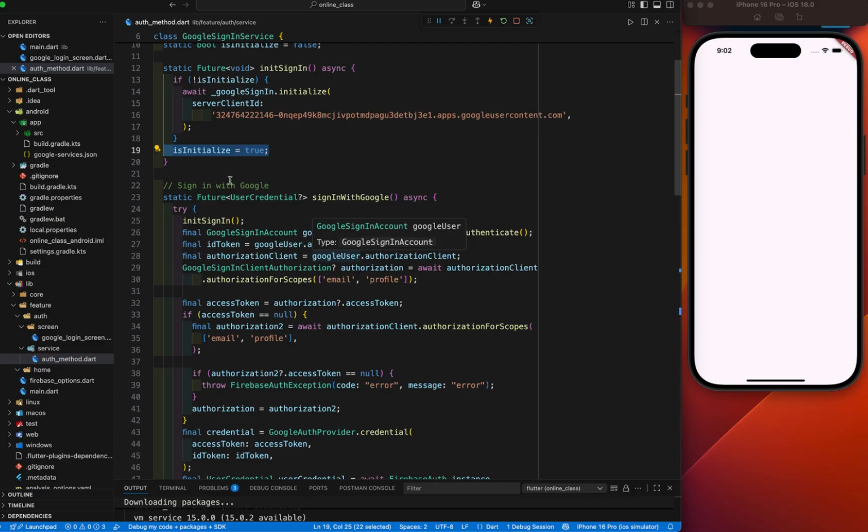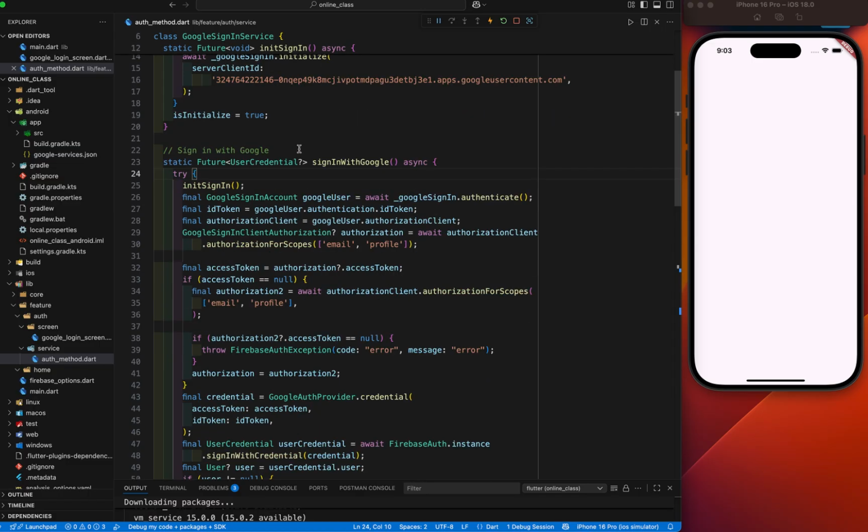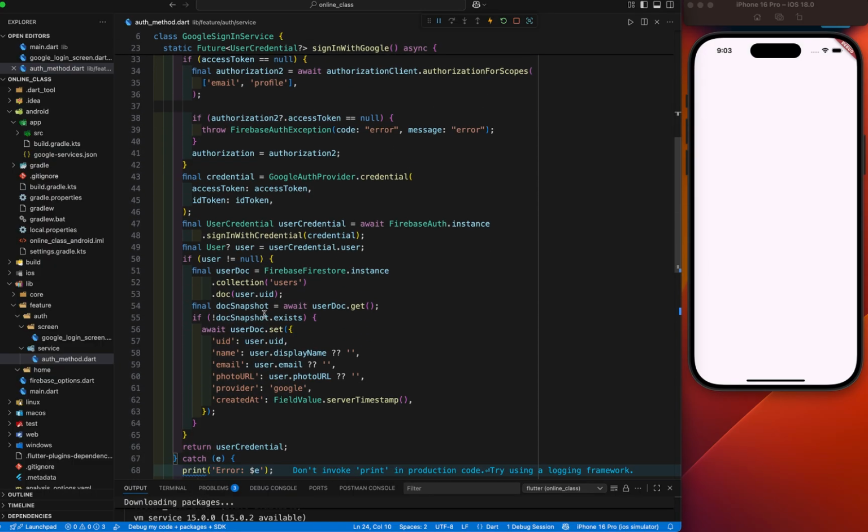I'll create the method as a Future of UserCredential, and give it the name signInWithGoogle, make this function async, and use try catch. You know everything until now. This is simple. Give it any name that you want and make the function async, because we are going to use data from the internet, and try catch helps us find out the error.